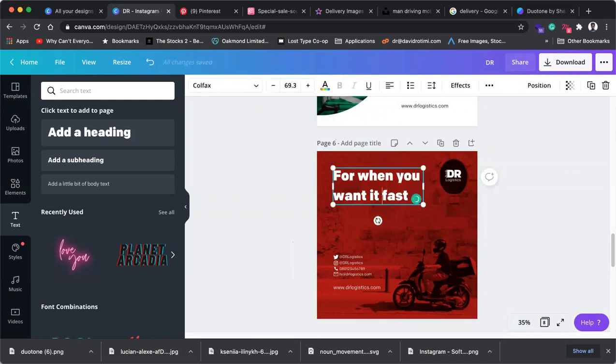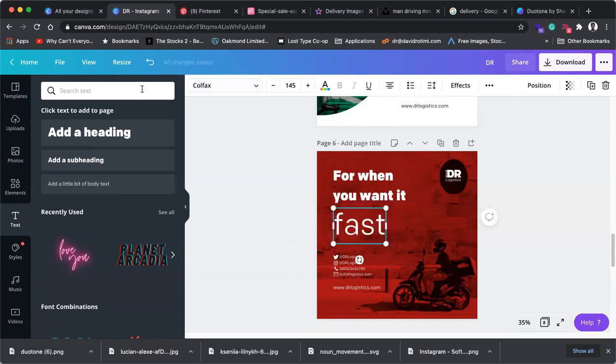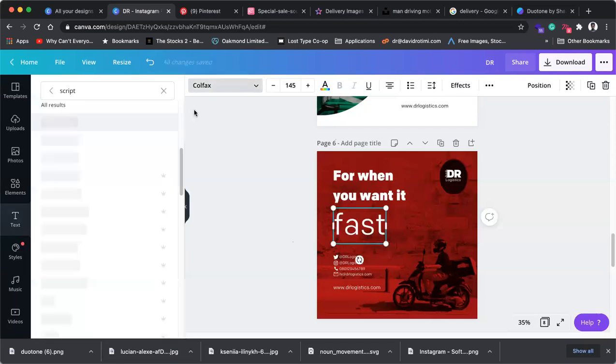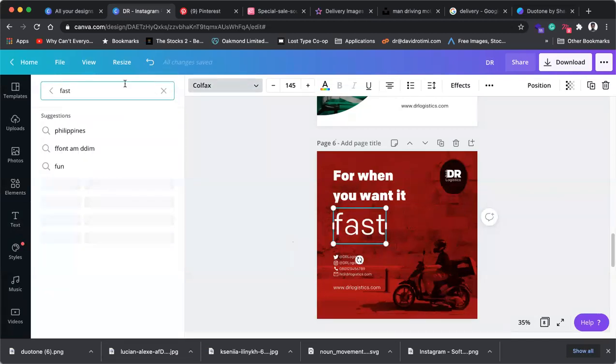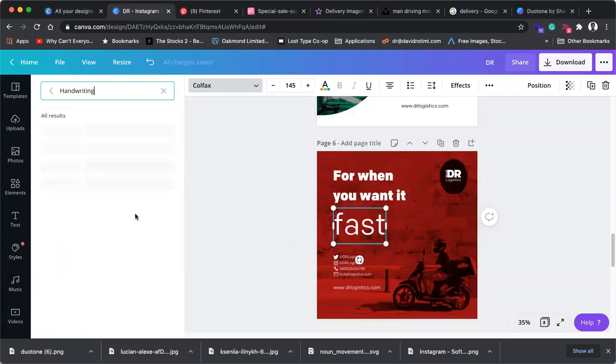All right, so for when you want it fast, something we can do is change the text for fast. So we'll change the text of this to something fast. Let's see if there's such a thing as fast. Of course not. Well, actually, who knows? Okay, no such thing. So let's see if there's a handwriting font that can work.